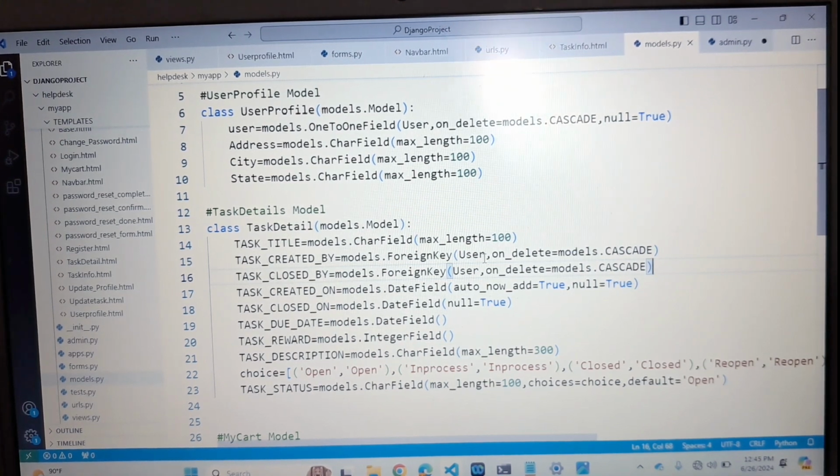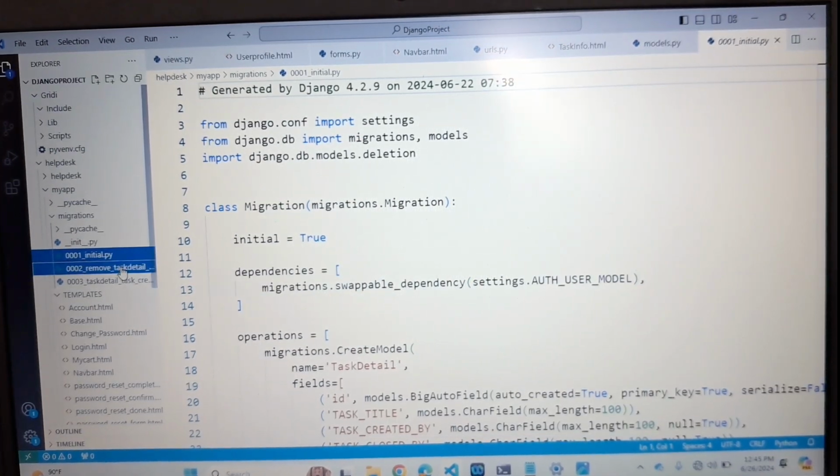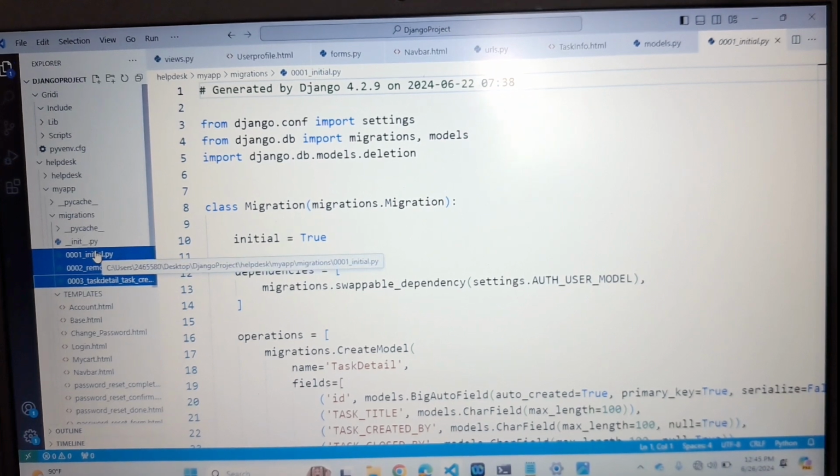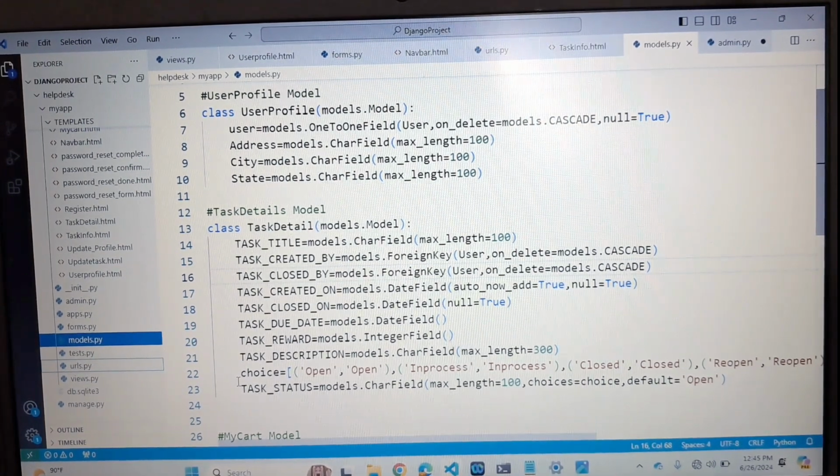Then Control S. Then simply come here. See this one, init.py, then this one and this one. Whatever files you have in your system after init.py, delete them. Why am I deleting these? Because many times I have observed I get an error if I do not delete them and make any big changes in the model. So to avoid such things, I'm simply deleting. And those files are nothing but the queries generated during the makemigrations and migrate commands. So that I have deleted.